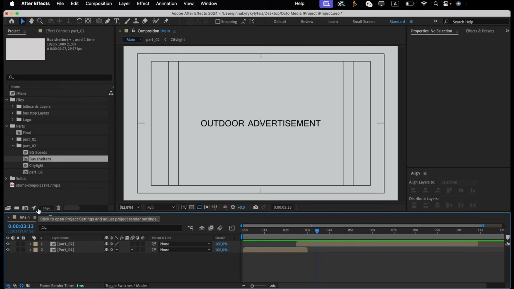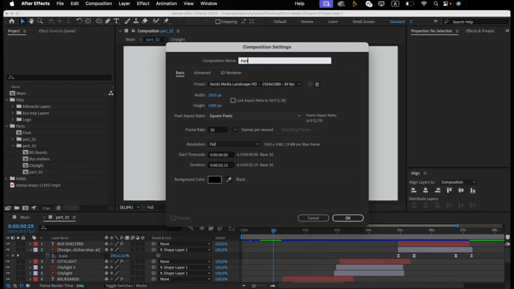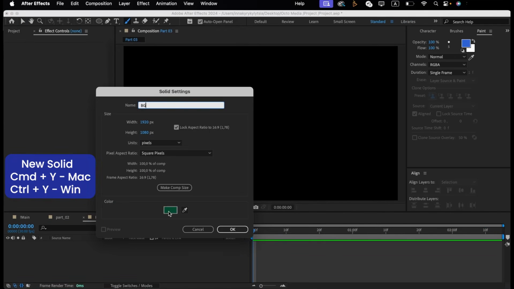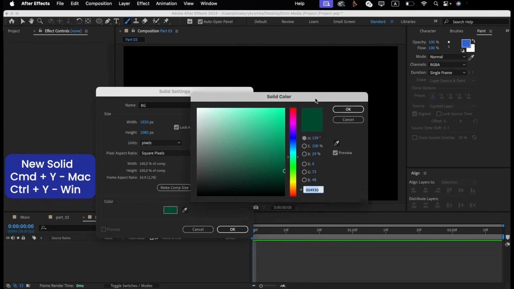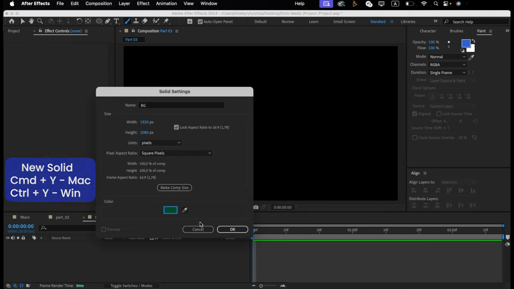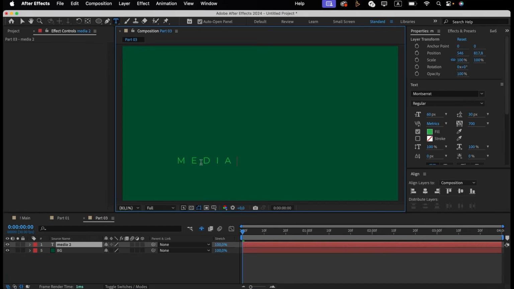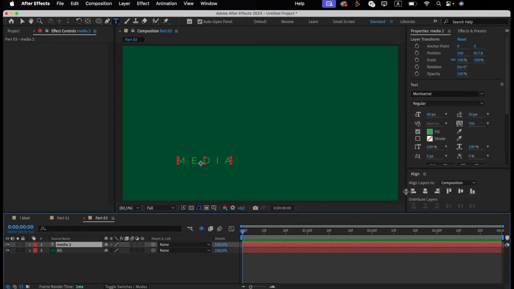Now let's move on and create part 3 of the animation. Open the new composition and inside it, add a solid layer with a green color. This will be our background. Next, select the text tool and type Media. You can pause and check the exact text settings I'm using if needed. Don't forget to align the text perfectly to the center.